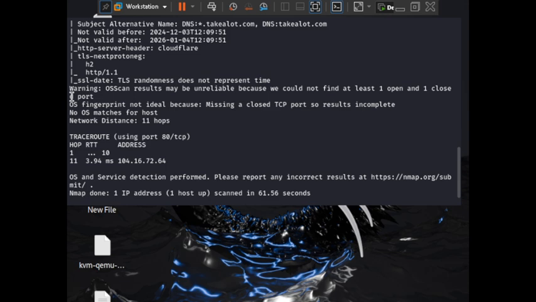So let's go find more info here. OS scan may be unreliable because we couldn't find at least one open and one closed port on the OS detection. So we couldn't find one closed port or one open port on the OS detection, the operating system that they are using.